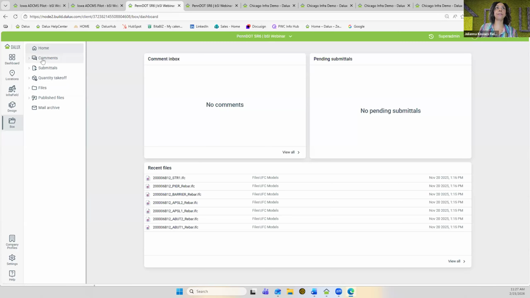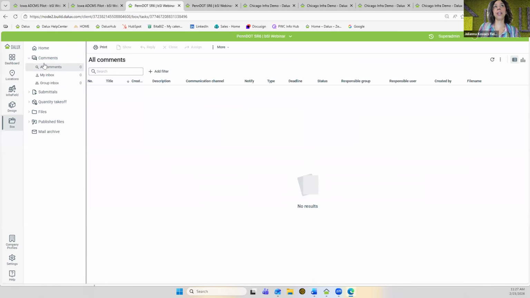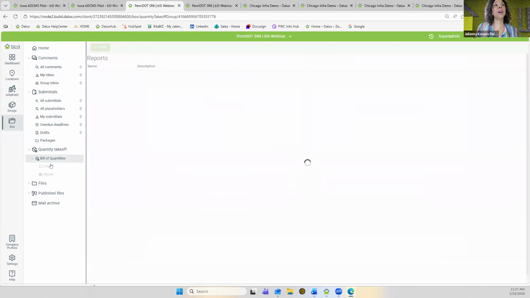So the other one was our free version. So on comments here, there's a lot more capabilities. You could have custom communication channels. You can create all of the statuses that you want, and you can have submittals. We have a quantity takeoff here, different file areas, files, published, shared, ISO 19650 compliant.